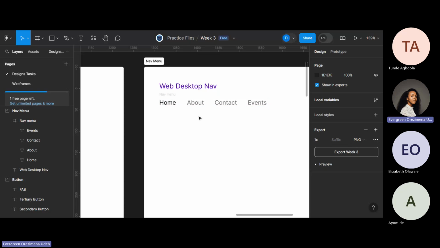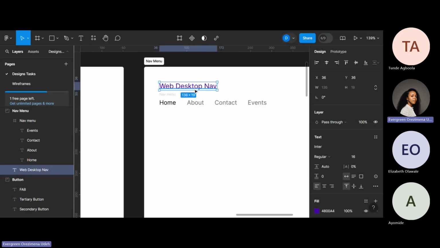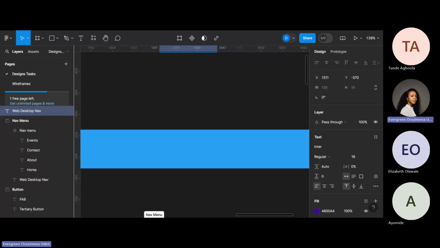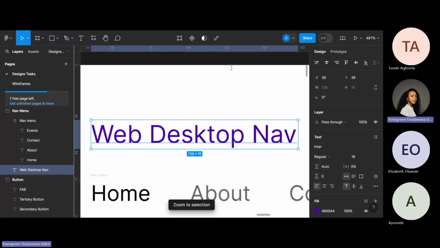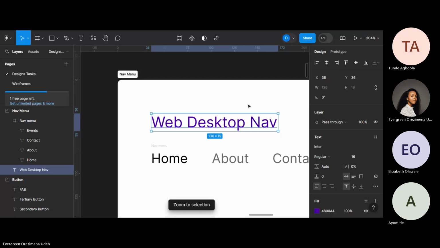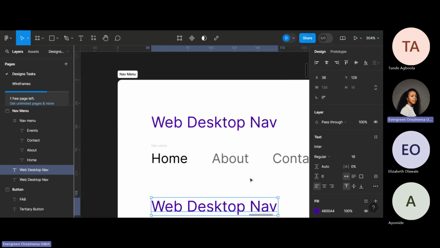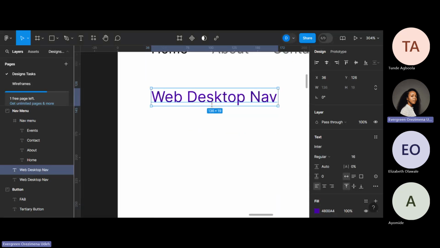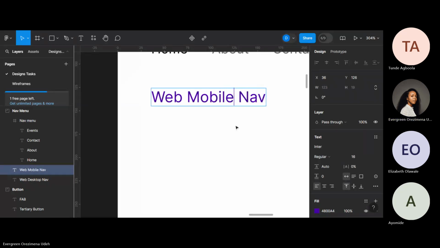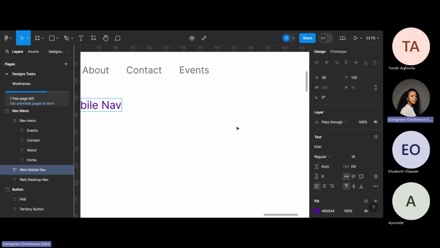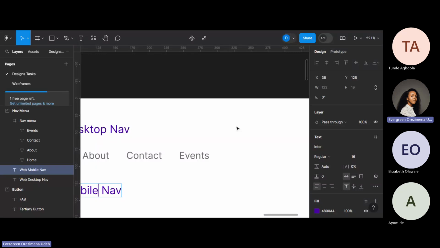So we've done the web desktop now. Let's move to web mobile now. This would be a menu, or rather a menu icon.